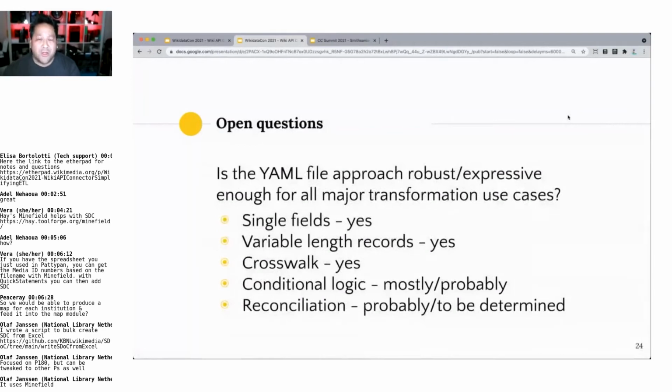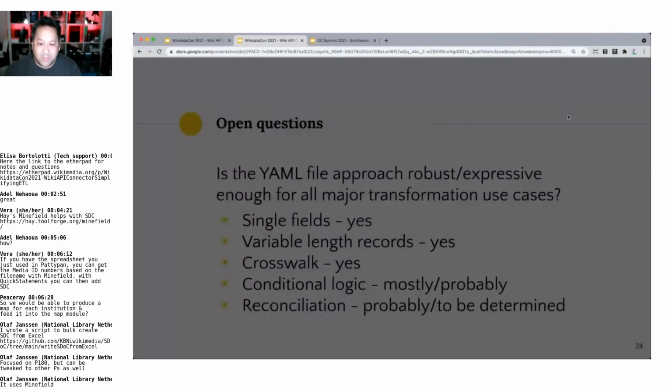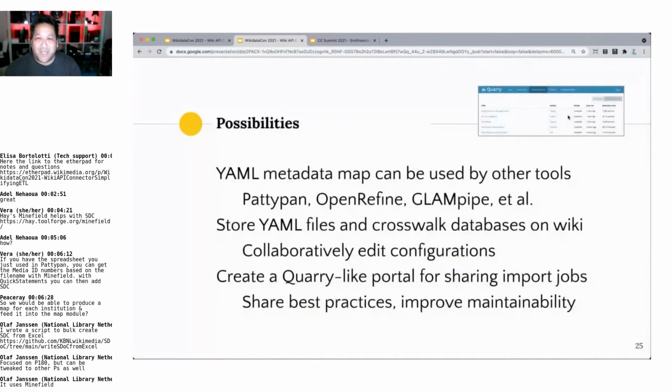And some open questions: is the YAML file approach robust and expressive enough for pretty much all transformations? I think so far we found it is. Single fields, variable length records, like an object that has 10 photos. Can you handle that? Yeah, we can. Can you handle a crosswalk database saying this term maps to that term? Yes. Conditional logic, you can do that as well. You can say in the config file, if this, then that. You can do basic things like that. And then reconciliation is also another thing we'd like to have there as well. So the cool thing about this is it's not a competitor per se.